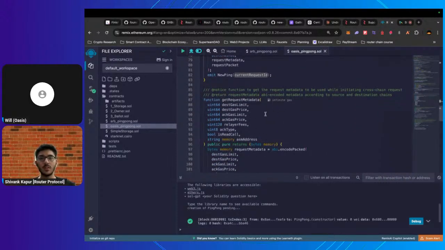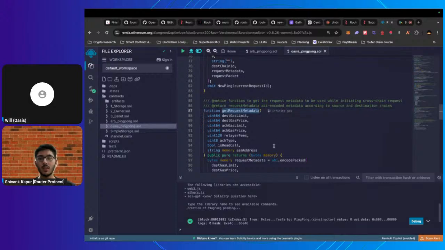And yeah, function get request metadata, a really simple function, as you can assume from the name itself. It is a function which is basically used to retrieve the request metadata, which is used while you have initiated your cross-chain request.